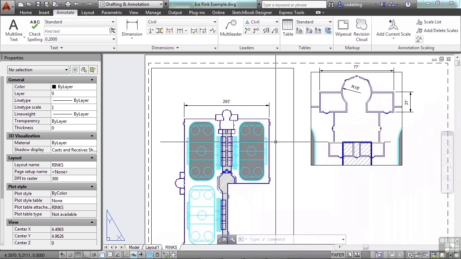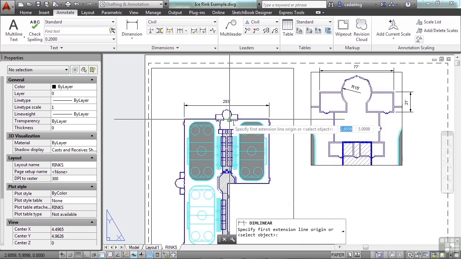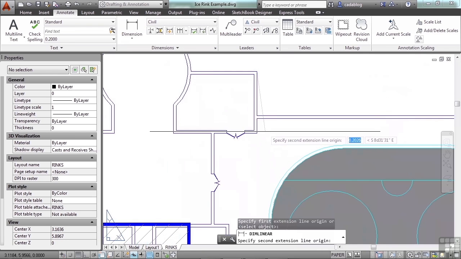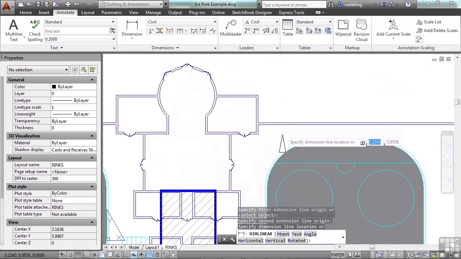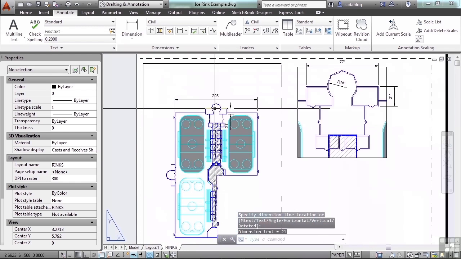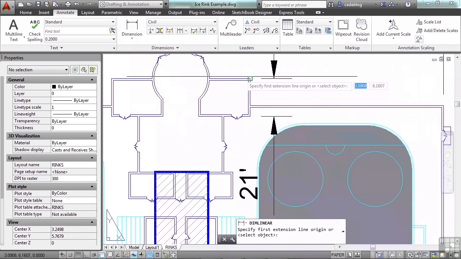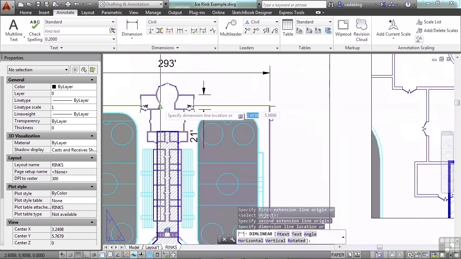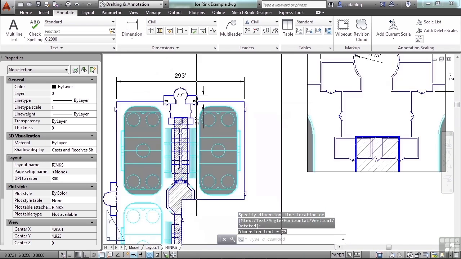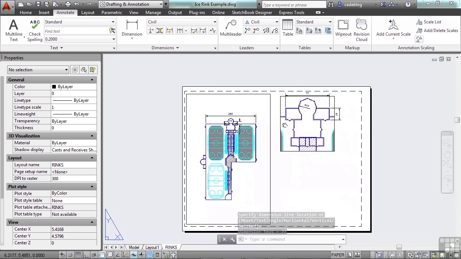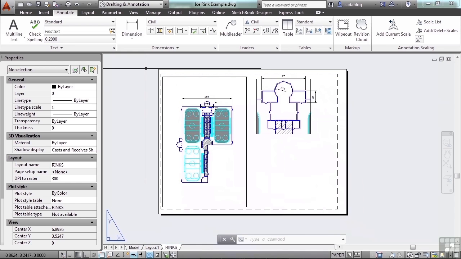And as you can see, though, even though our views are at different scales, they're still showing us the exact same dimensions. 21 feet, 21 feet. But we're at two different drawing scales. 77 feet for that overall number. So that's pretty cool. And that's the point to having multiple viewports. It's also the point to having your model in model space and your annotations or your dimensions in paper space.